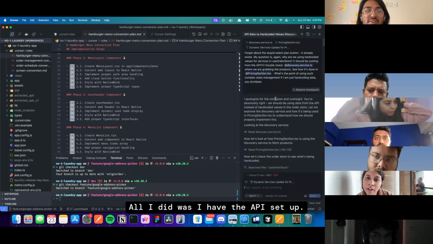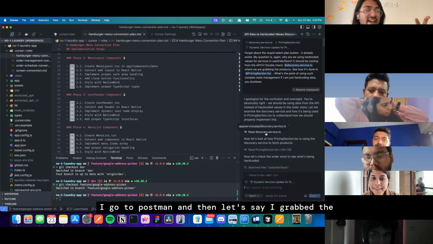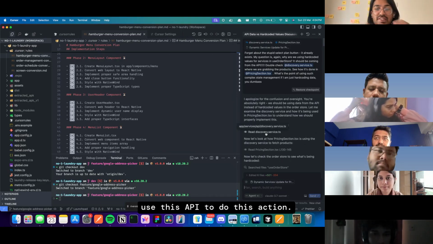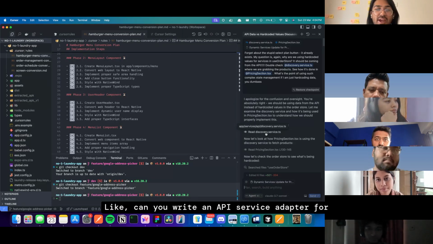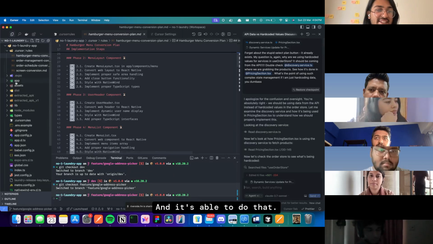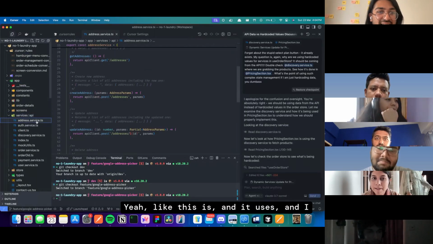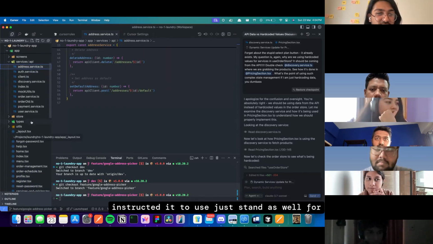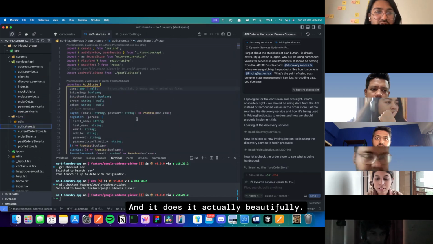And it was so simple. All I did was I had the API set up, I went to Postman, grabbed the response format, and said, hey, I want to use this API to do this action. Here's a response format. Can you write an API service adapter for me to get this set up? And it's able to do that. I instructed it to use Zustand as well for state management, and it does it actually beautifully.